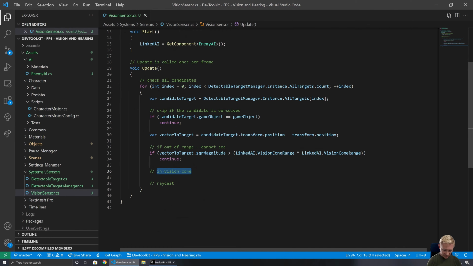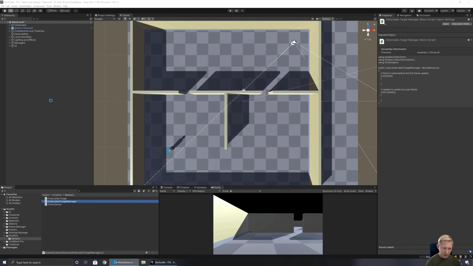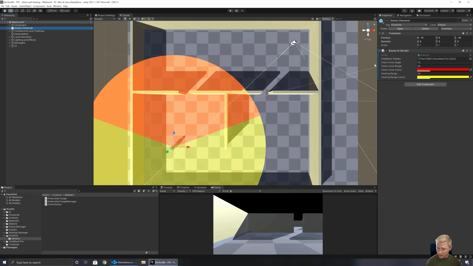Now we check if we're outside of the vision cone. So if we're outside of the vision cone, cannot see. Now the vision cone is defined by an angle. In particular, if we go and take a look at it, the vision cone is set at the moment to about 70, 80 degrees. That's defining not the entire angle of it, so not the angle from the far left to the far right, but half of the angle. And that's actually something that we can make use of.